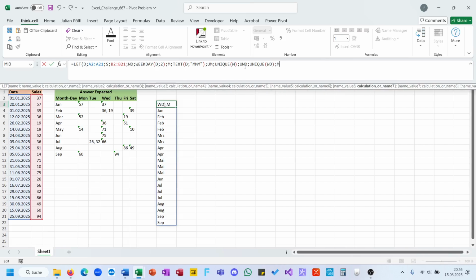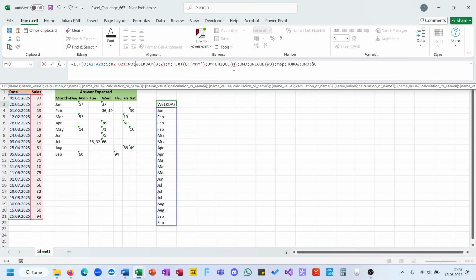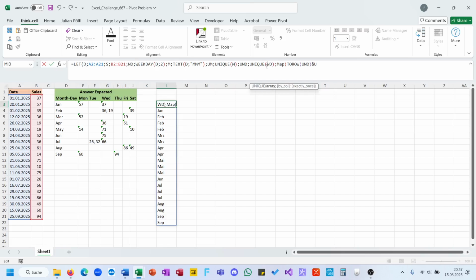And now I need a mapping of TOROW. We want to have the weekdays and unique weekdays. Oh, sorry for that, and unique months. And I think first the weekdays I should sort them. No, I can't sort them. I need to sort them here.